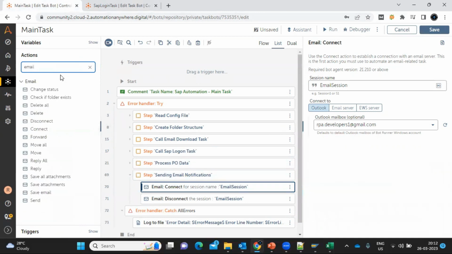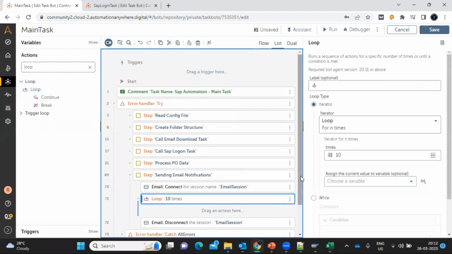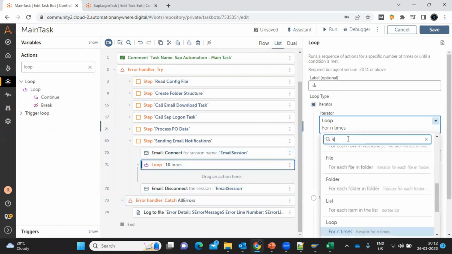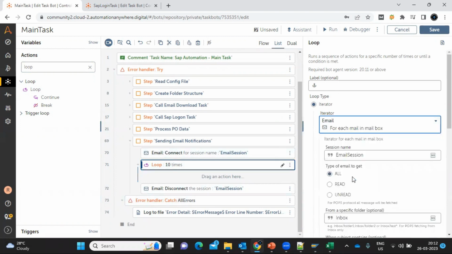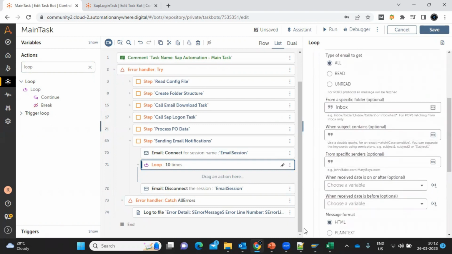we need to go to the email package and here we need to first create a connection. I have just selected the mail ID from which I want to perform this action, and I have also kept the disconnect. Now we need to go ahead and keep a loop. Basically, the loop will help the bot find that email based on the subject. So let's select email here and we need to put a subject.